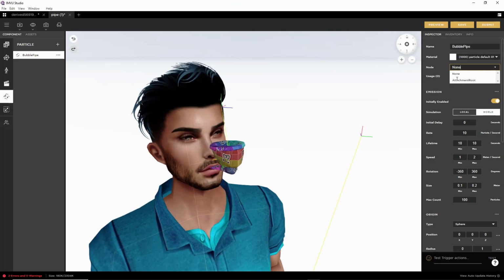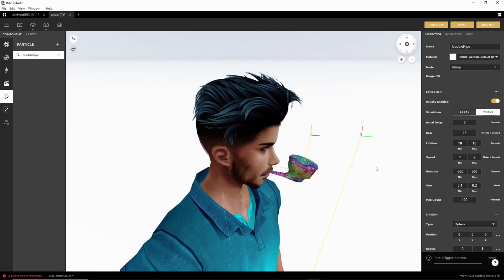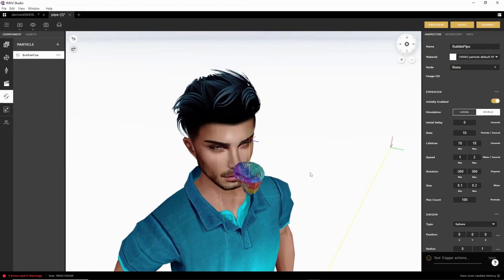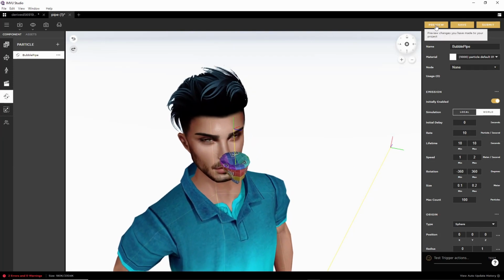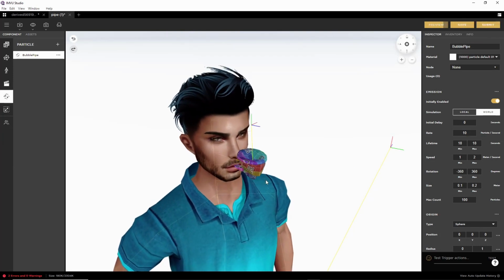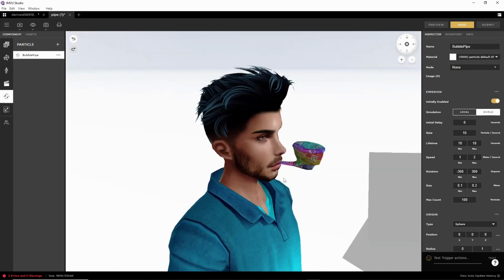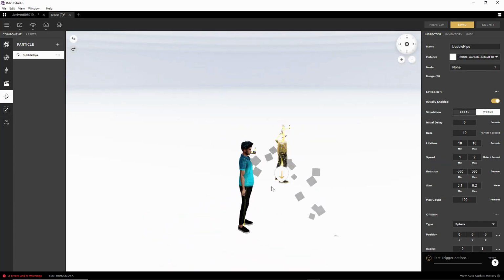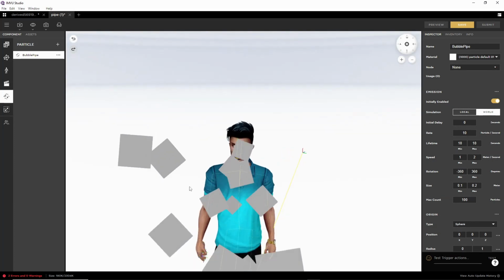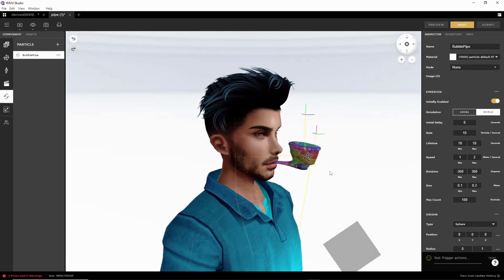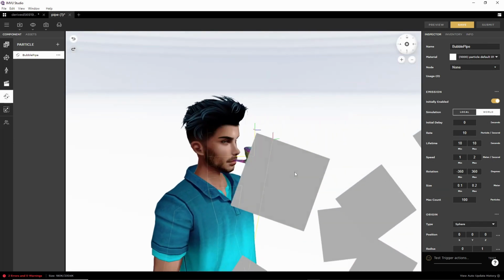Attachment root, that doesn't necessarily do anything in this particular instance. So what we can do is just enable this, so preview, and we will get our initial particles, and they're appearing all over the place. So here comes the fun part.